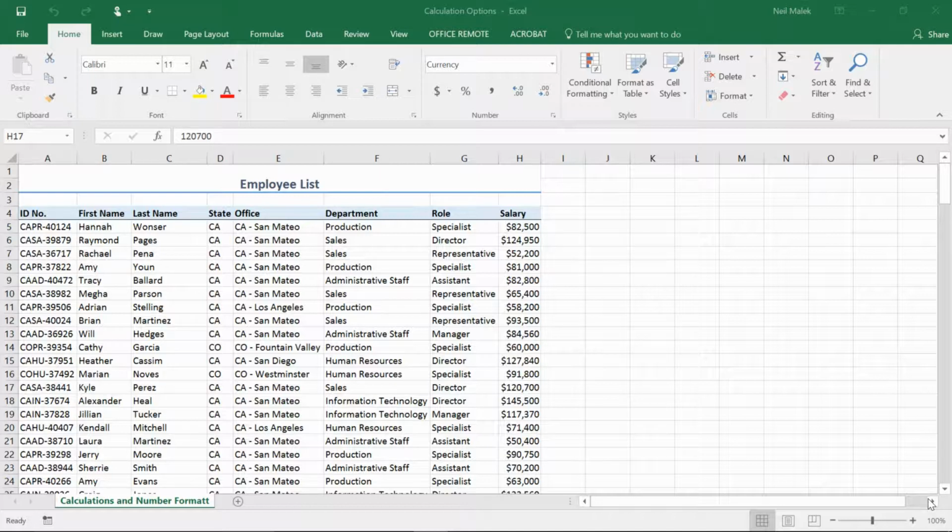pivot tables. Today we're going to talk about the different ways that you can present your data, different things that you can do in terms of your calculations and presentation of the numbers.